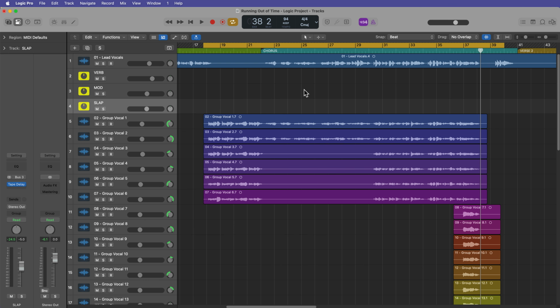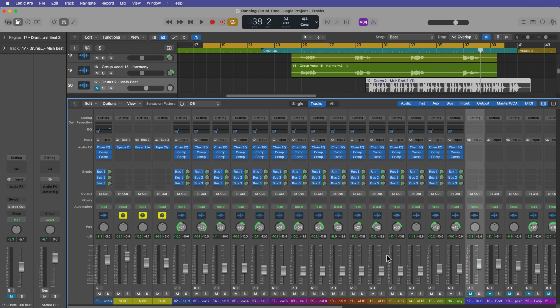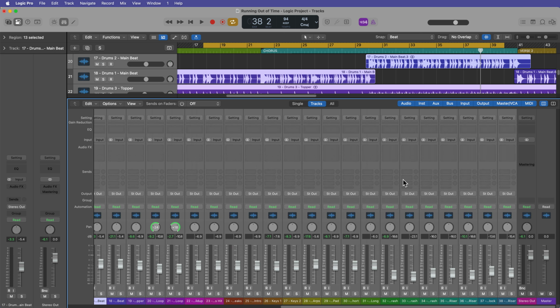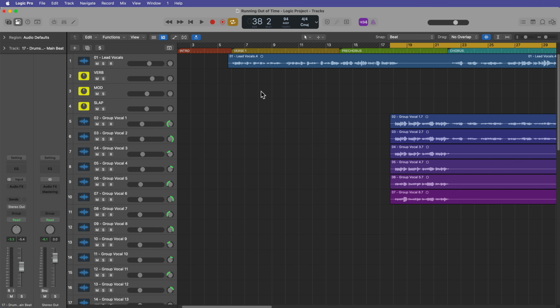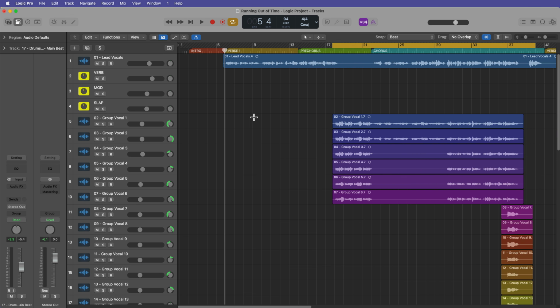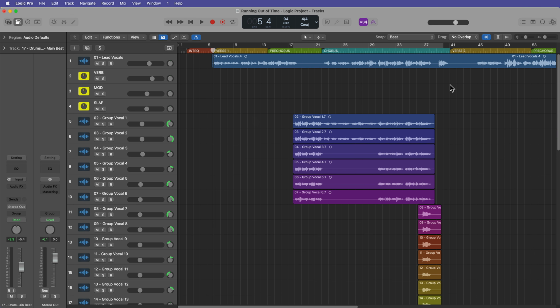I realize we haven't even listened to the song with the instruments in, so I'll go ahead and unmute my instrumental tracks and let's give that a listen. I'll start here at the first verse, and then we'll just listen all the way through the chorus.